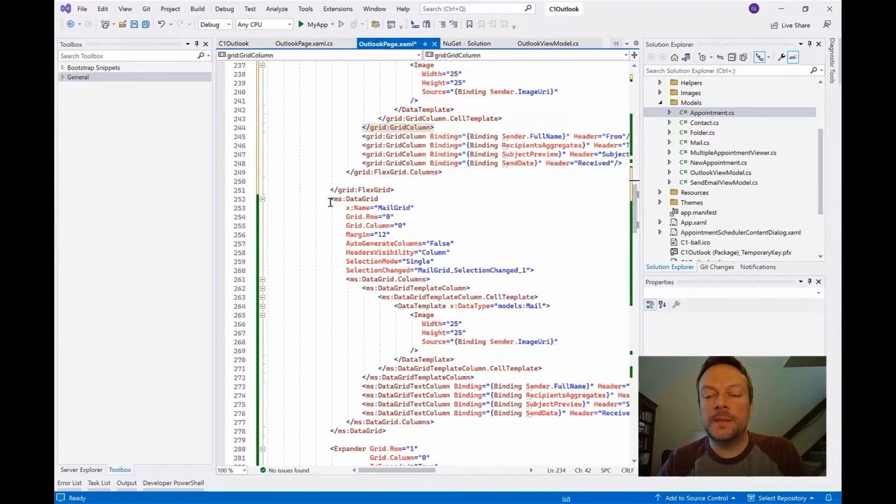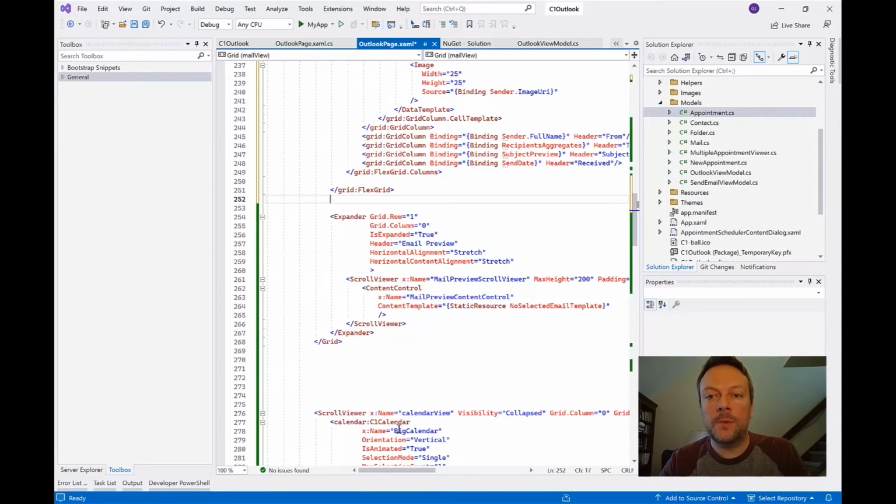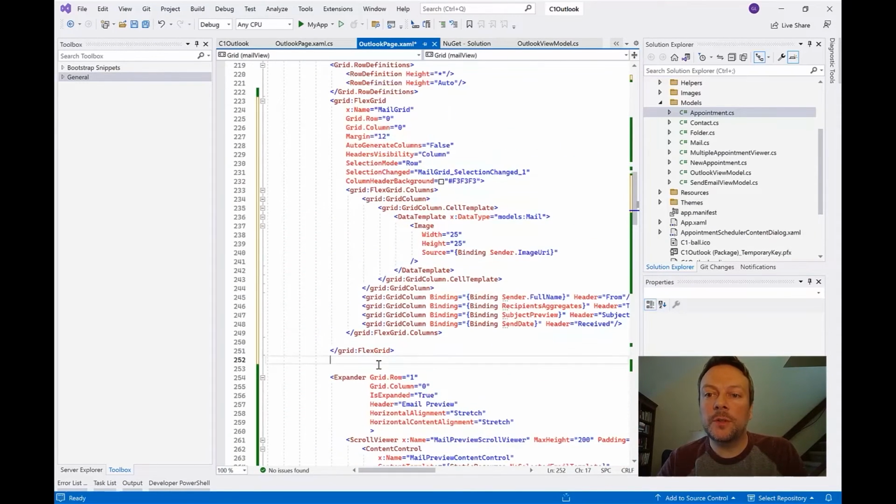And before we run this, we need to also update the code behind. So in order to do that, I need to get rid of the old data grid. That way Visual Studio will alert me to any of the problems in the code behind.